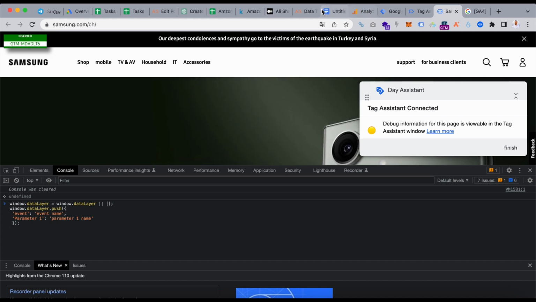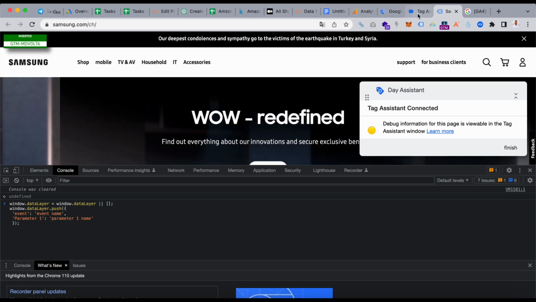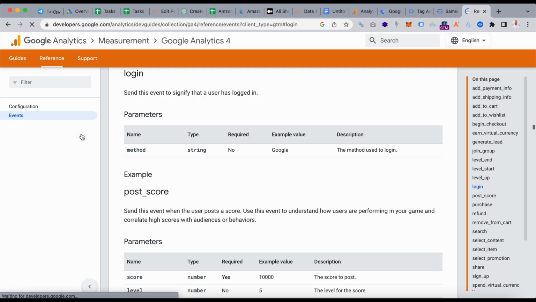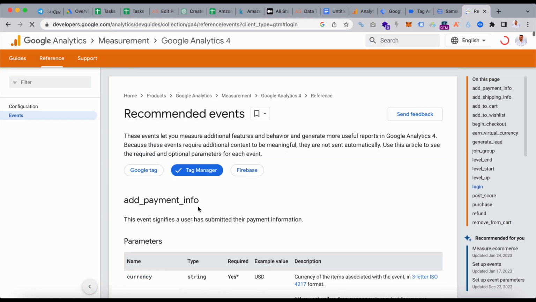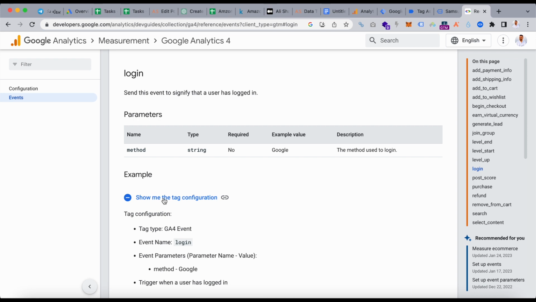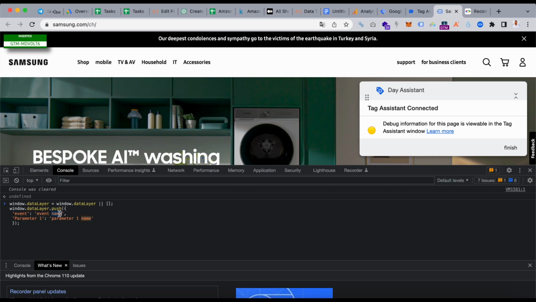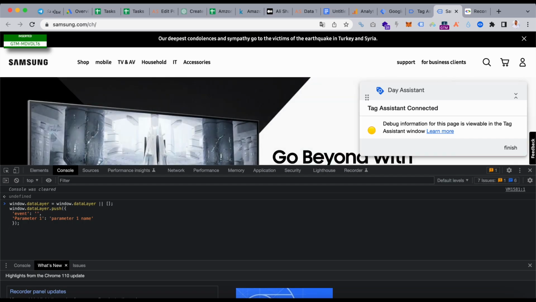So if we click on login, we will get the details. You can see the parameter here. If you click on this link here, you can see the event name here. We will copy it, and you can add any parameter that we want. We head back here. So the name of the event, we will paste login here, and parameter one is just something, it doesn't matter, I just want to show you that.